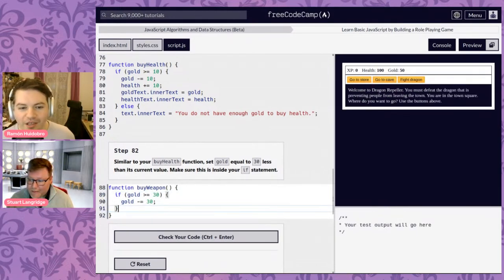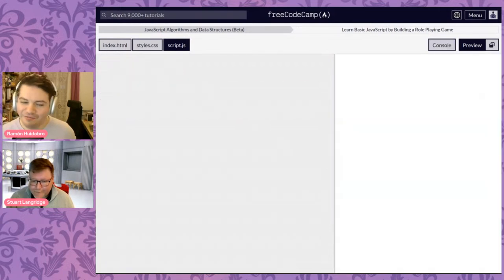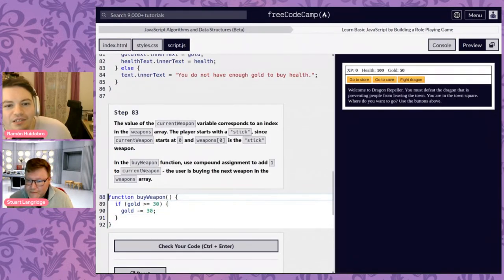Perfect. Okay. Happy to move on. Let's do it. Okay, looks good. Fantastic. So now the value of our current weapon corresponds to an index in the weapons array. So this player starts with a stick, since current weapon starts at 0 and weapon 0 is the stick weapon.